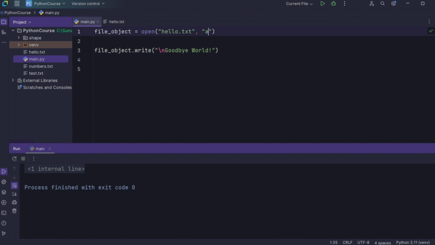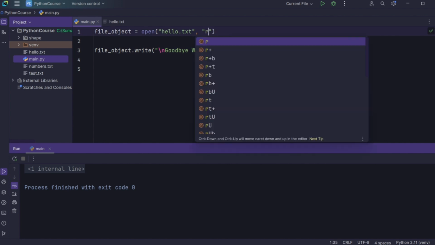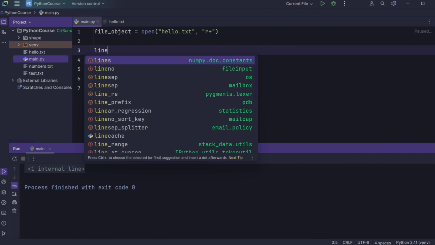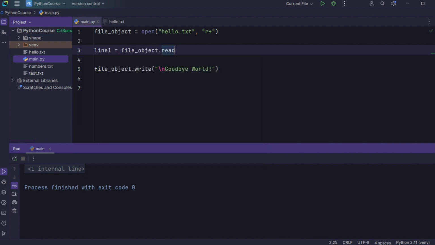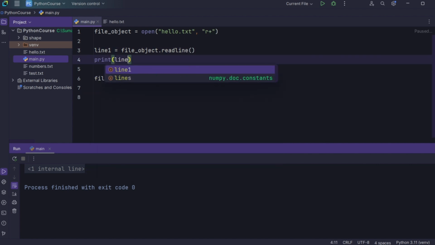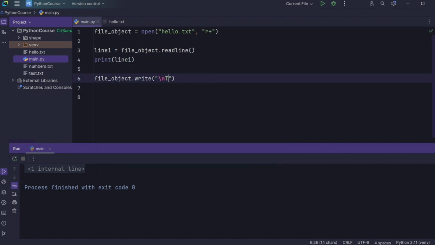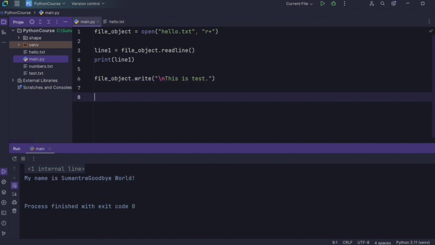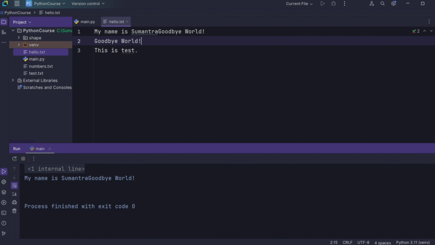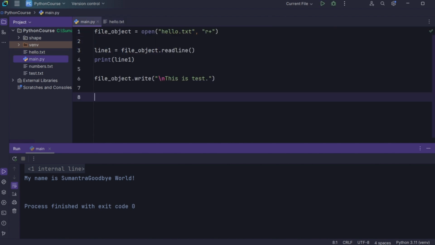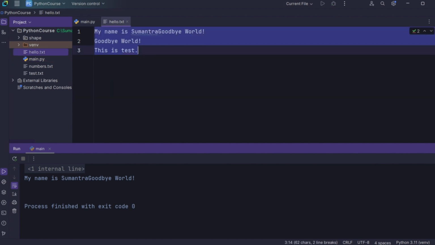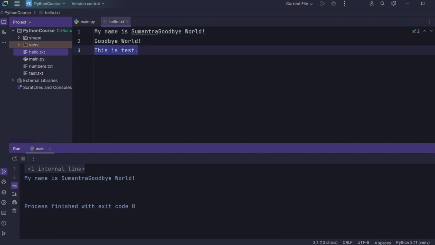For example, if I open hello.txt in read plus mode, read the first line by calling readline on the file object, print line 1, and then write something else, "this is a test", and we run it, we can see that hello.txt has 3 lines, and when we ran the program, it's printing the first line, and at the end, it's adding "this is a test". So it is writing the string this is a test to the file, overwriting the existing content from the current position.